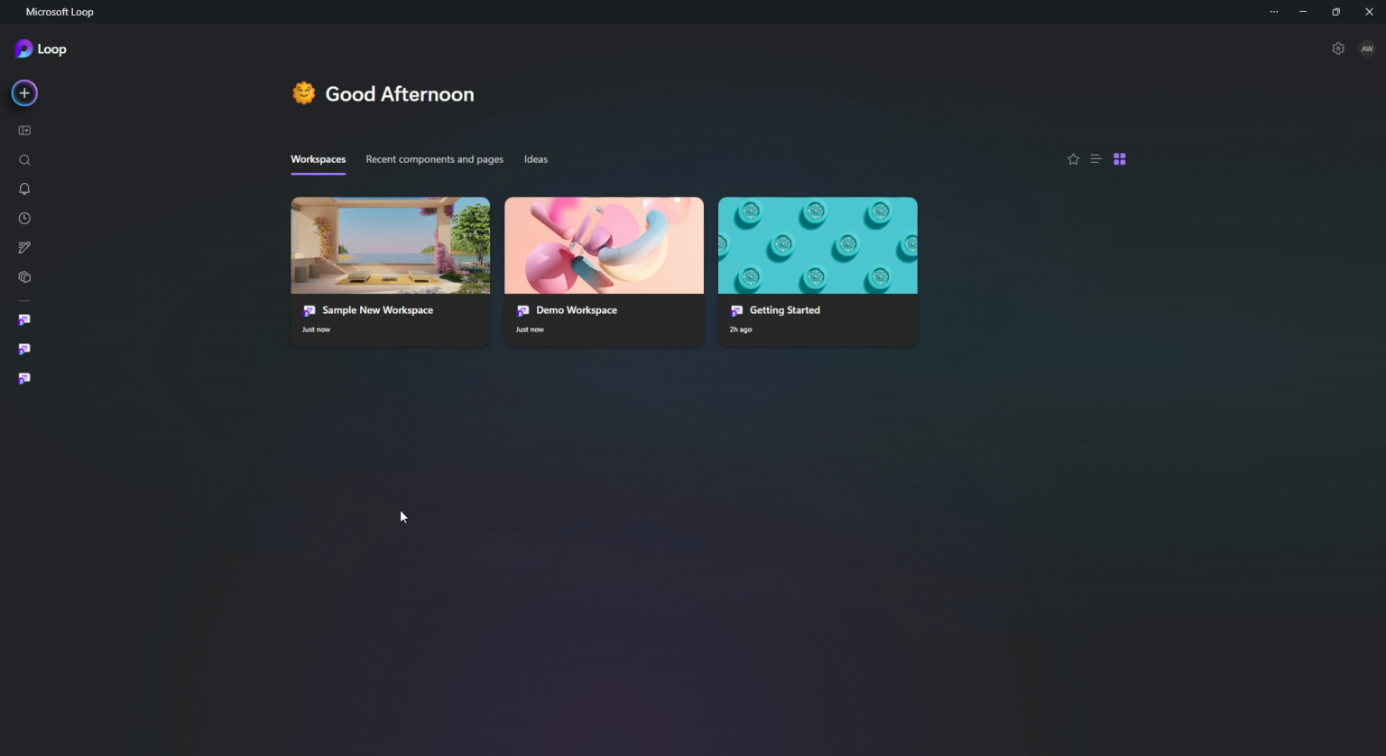Depending on how you usually access it, this might be through your web browser by going to the Loop website or by opening it from your Microsoft 365 apps if it's pinned there. Give it a moment to load and you should see your workspaces, pages, and components appear.